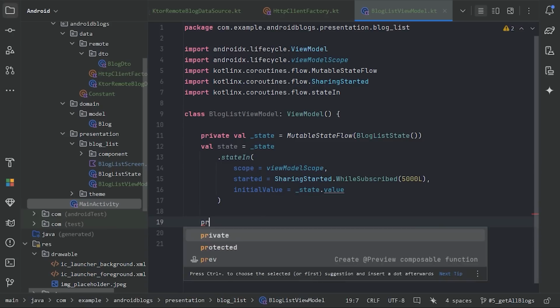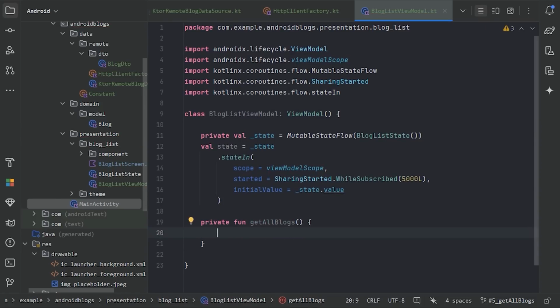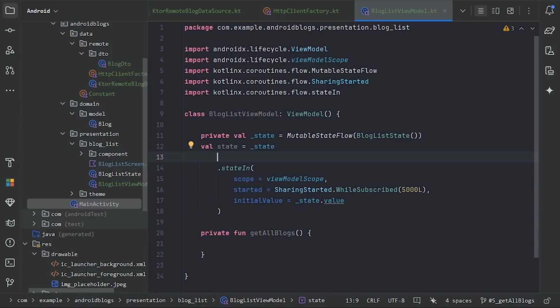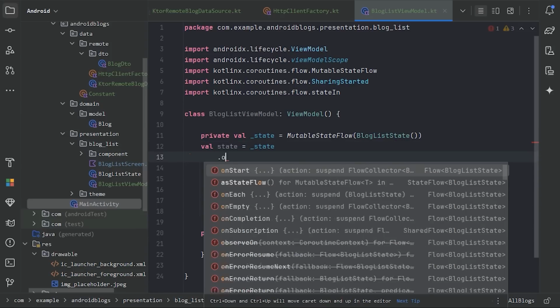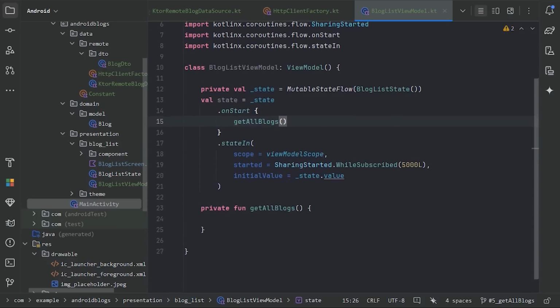So in this way we will make sure that our state will not change outside this ViewModel class. And we are going to use a private function getAllBlocks, and we need to call this function as soon as we are creating our states. So let's use onStart and call our getAllBlocks function.